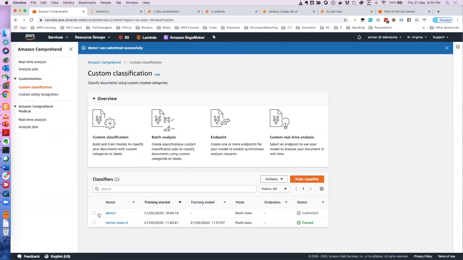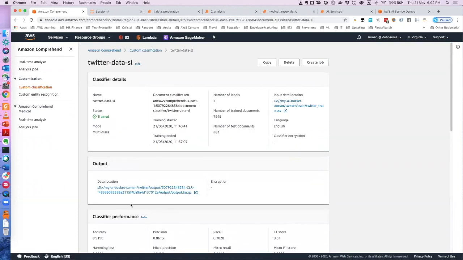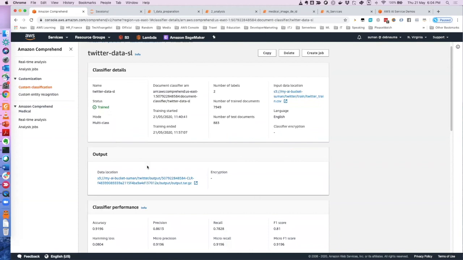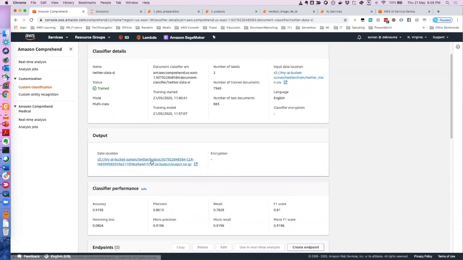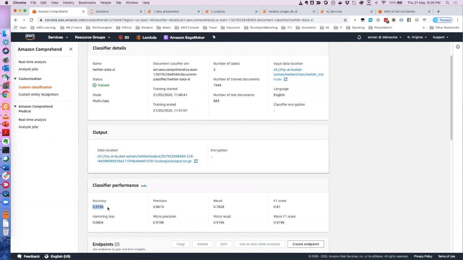But the actual workflow is, once this is done, I will use the second one, which I created today in the morning, to save some time. Once this is over, if you click on your classifier, like if I click on this one, which is completed, you will find that your training got over, and it came out with 91% accuracy. That means 91% of the time it was accurate. And there are some other performance statistics like precision, recall.